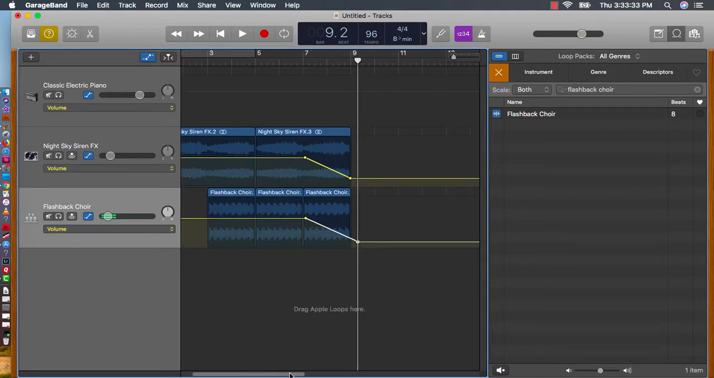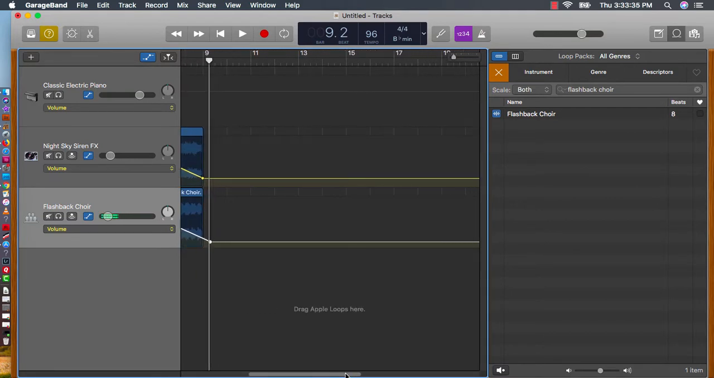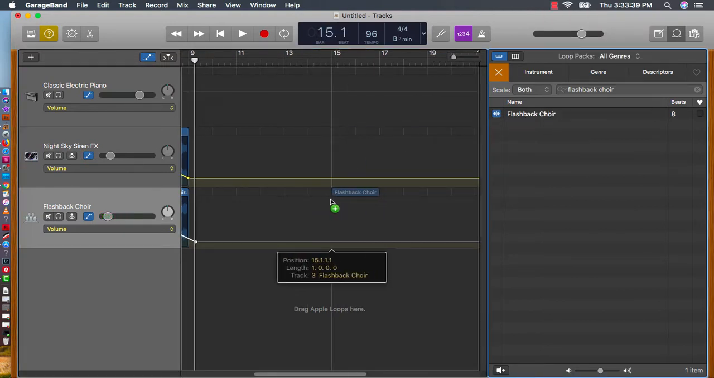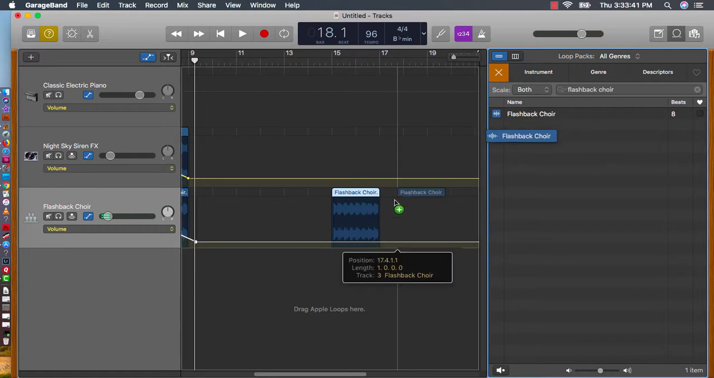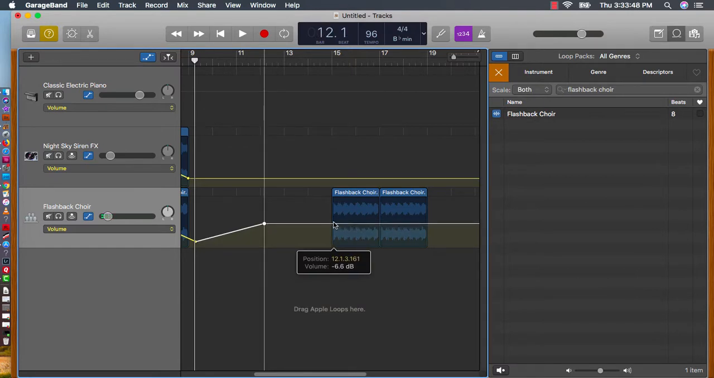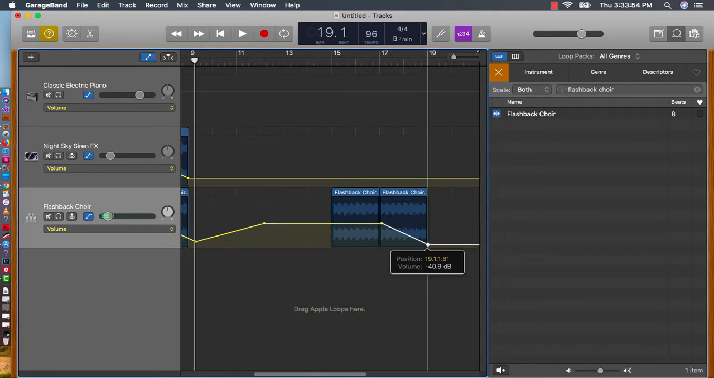I want this to reappear later on, so I'm going to have it reappear at 15. I'm going to put 2 of those right there. I'll need to make some more bubbles. And same as before, I'm going to have that fade out.